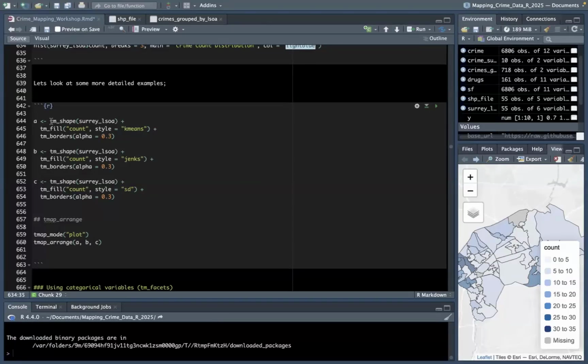Again, we're just going to be using the tmap shapes by calling on our shapefile, which is that new aggregated LSOA. And we use a function called tm_fill. We're calling on our crime count by this variable here. And this is the function that allows you to choose which classification method you want to use. So in this first plot, I'm looking at k-means. In the second plot, I'm looking at the Jenks. And in this third plot, I'm looking at the standard deviation.